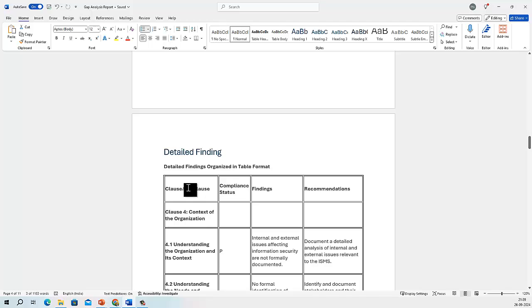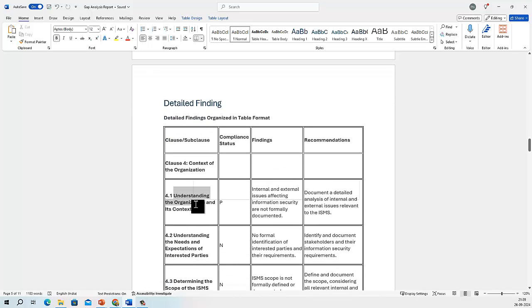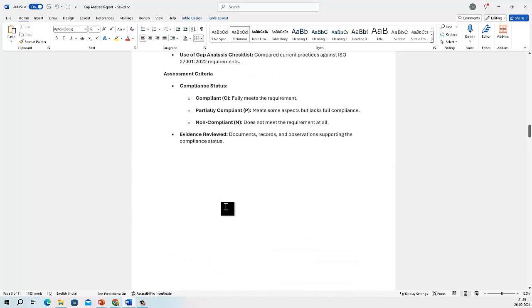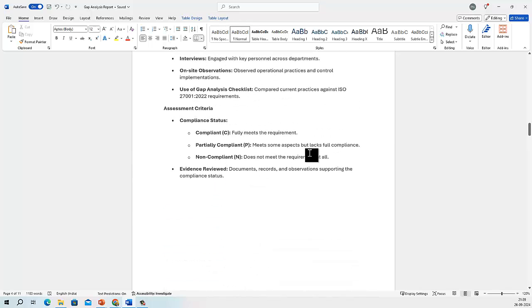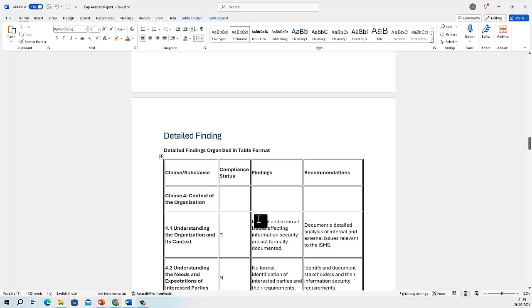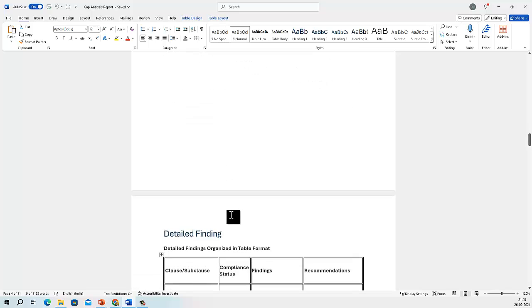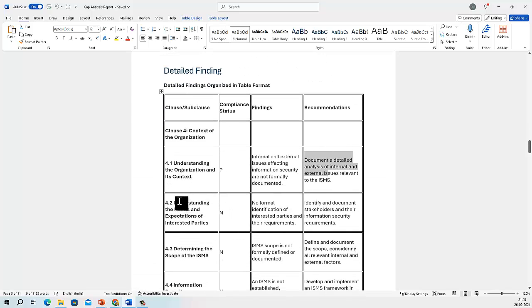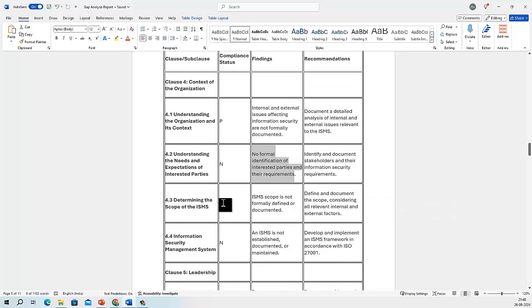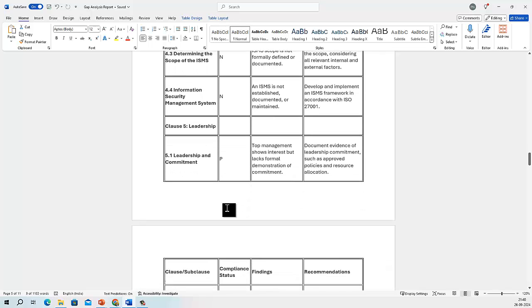Okay, now we have the detailed findings. So you give the category called subclause. So subclause is there, compliance, finding, and recommendation. So clause 4 is 4.1. So P means, here we're giving justification. What does P mean? Partially compliant, meets some aspects but not fully. Fine. So I'm talking about the finding here: internal and external issues affecting information security are not formally documented. Recommendation is to document the details required. Fine. N basically means non-compliant, does not meet. So we have given an example: understanding needs and expectations, no formal identification of interested parties. Fine. Determine scope, it was not there. So I did that.